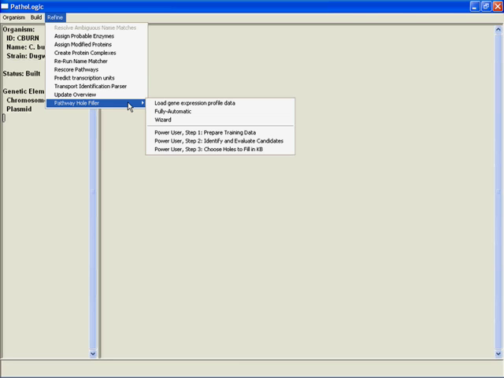There's also the power user setting, which can be helpful if you've had to stop in the middle of the process, or you find you're a more advanced user and you want to tinker with individual steps. But we're going to choose wizard right now.